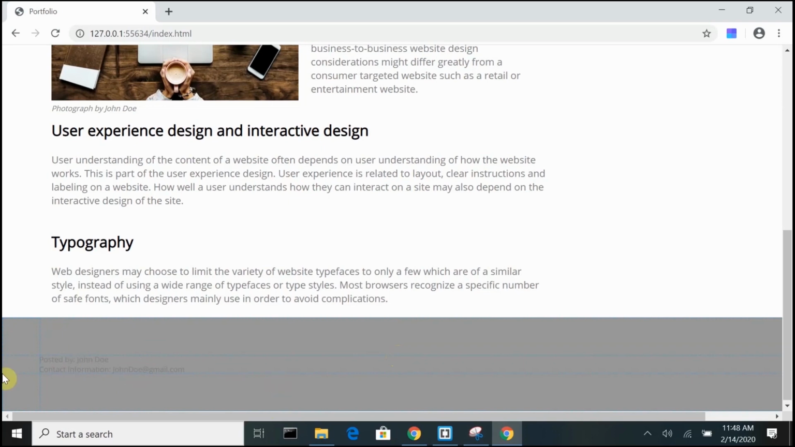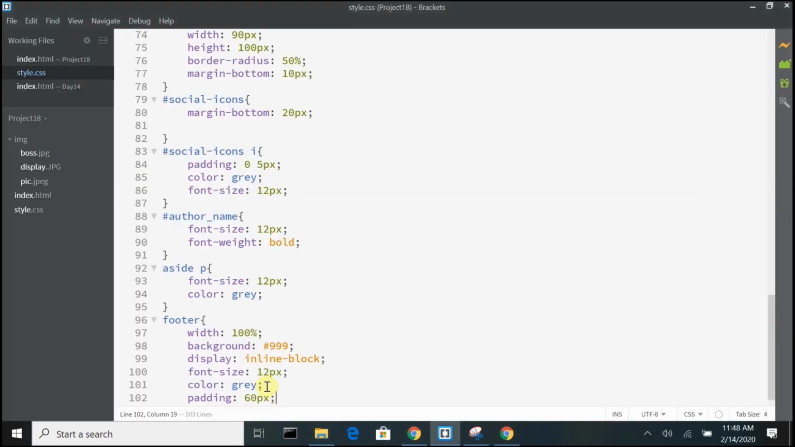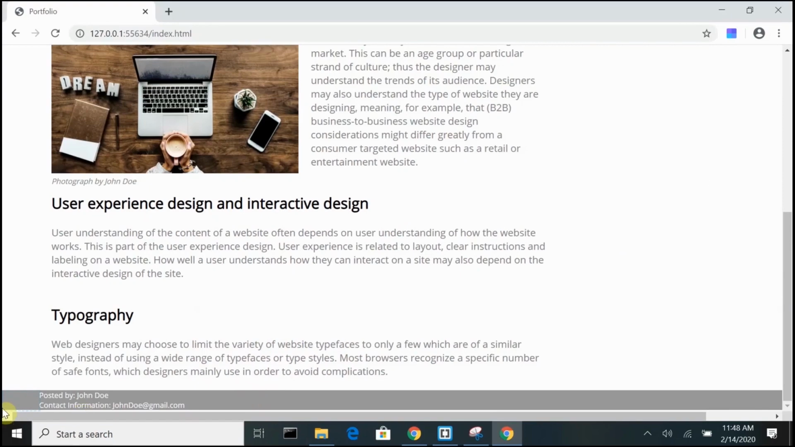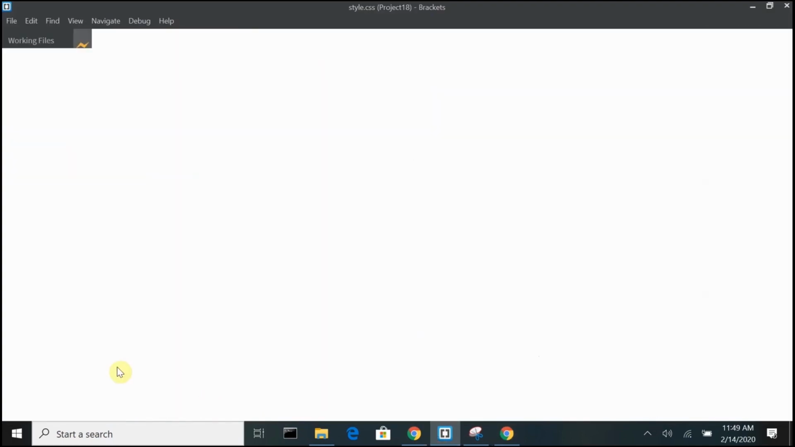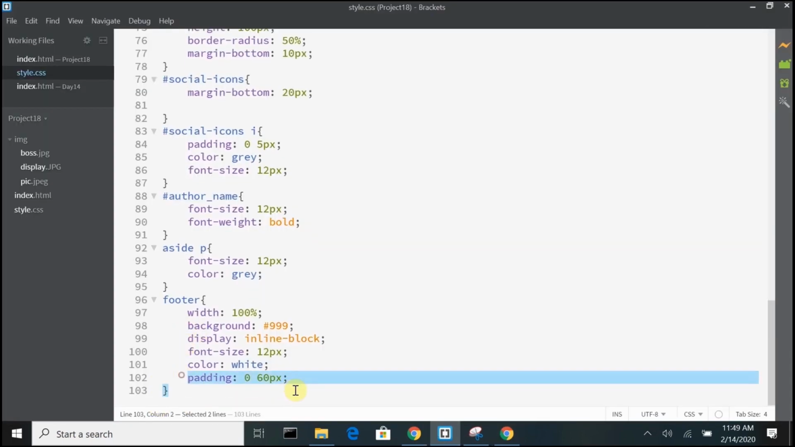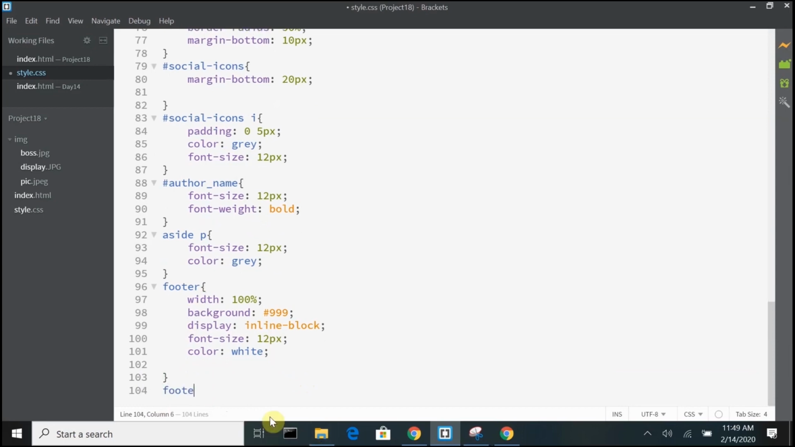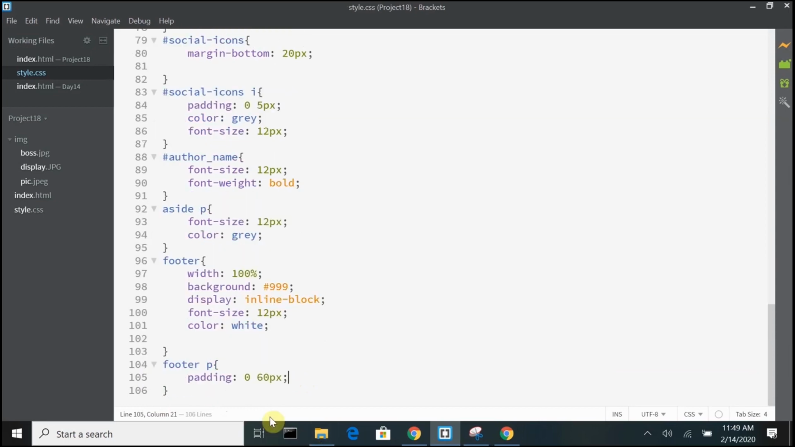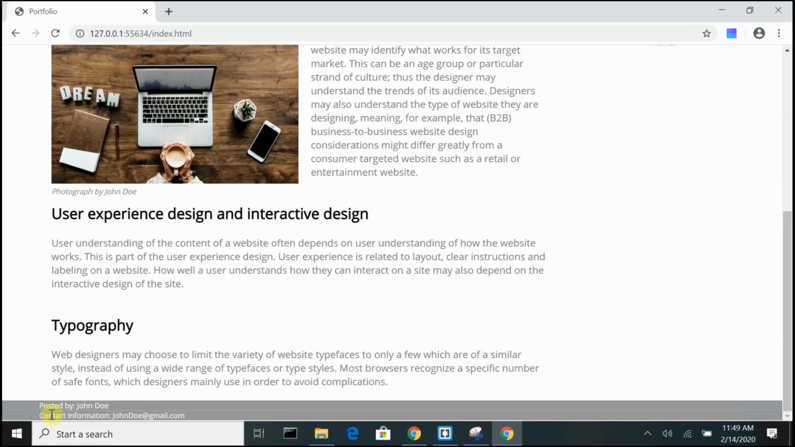Sorry, I don't want padding all over, just one for the left and right. So padding 0 for the top and left and right 60%. There you go. Now you have space here due to this padding, so let's make this padding for the paragraph. Now when you do that, there is no horizontal scroll here.